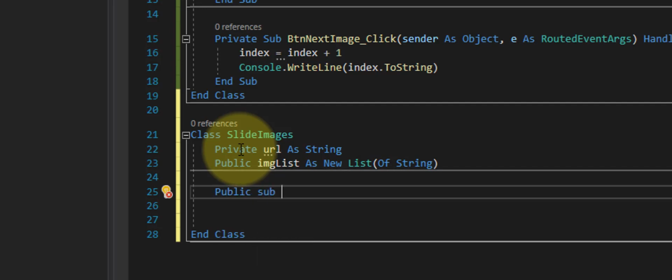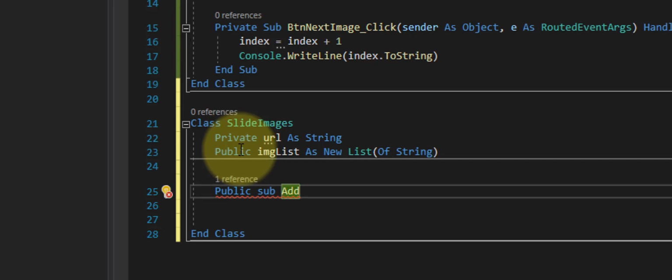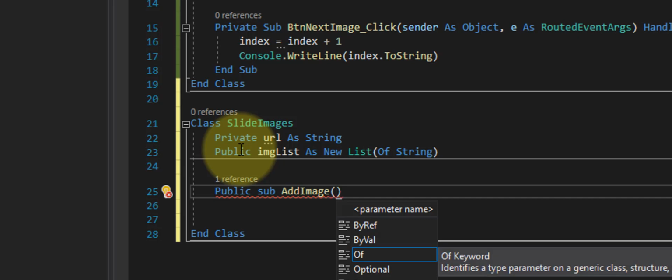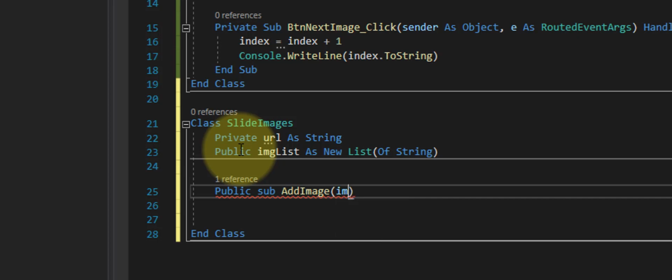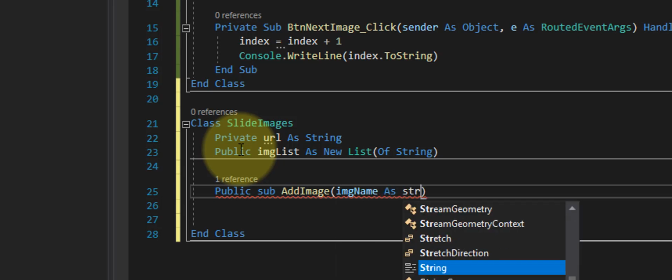And then we're going to have a procedure here, which we'll make public, and we'll call it AddImage. Whenever we want to add an image to this SlideImages class, we'll use this AddImage procedure, and in there it's going to take an img name, an image name, as a string.